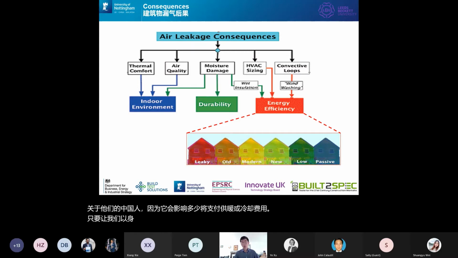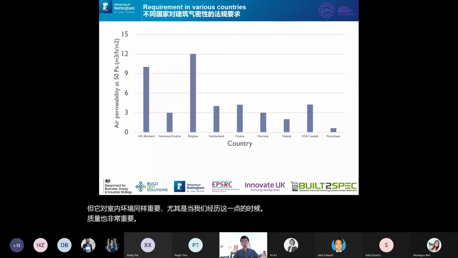Different energy efficiency buildings usually have different requirements on building airtightness. As you can see, the passive house usually has the highest requirement on airtightness, because it has very low energy demand. But it is equally important for our indoor environment, especially when we are going through this pandemic, and indoor air quality is very important as well. Because of that, airtightness has been under the spotlight in many different countries since the 1980s.